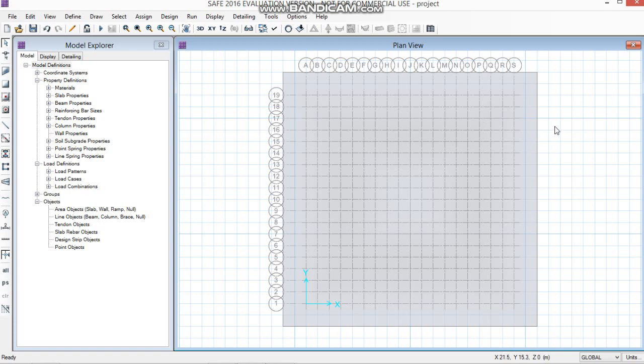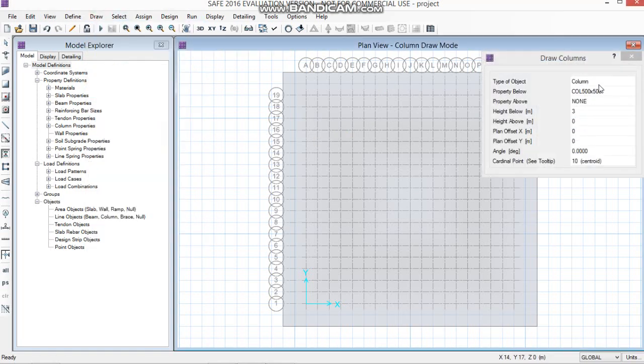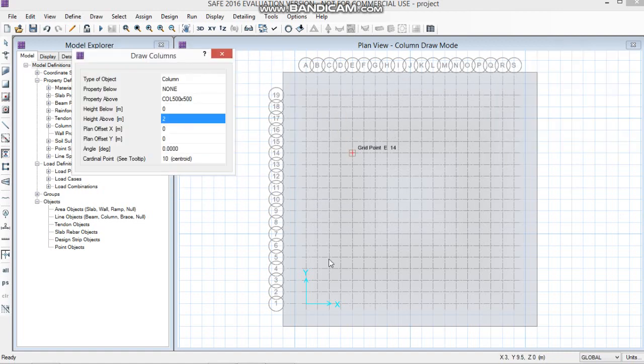Okay, so the next thing is drawing the column. Go to the draw, click on draw columns, type of object column, property below select it as none, property above select it as column 500 by 500. First we will deal with column 500 by 500 and the next one is 600 by 600. So height below is 0 meter and height above is 2 meter. Okay, so by the use of grid locations, just place the columns correctly.